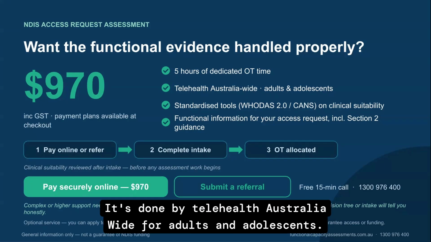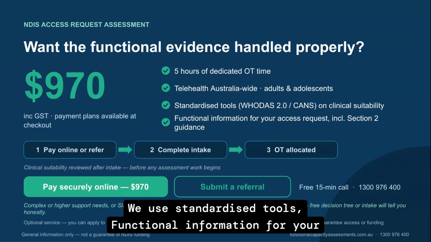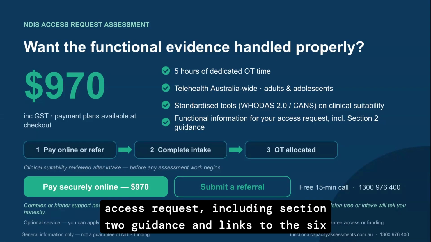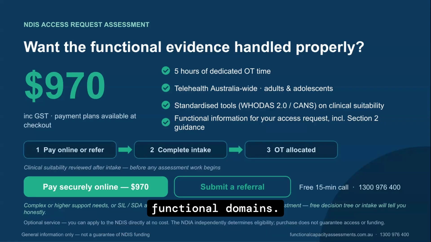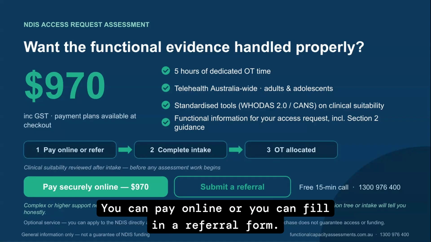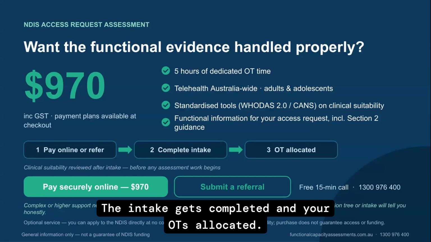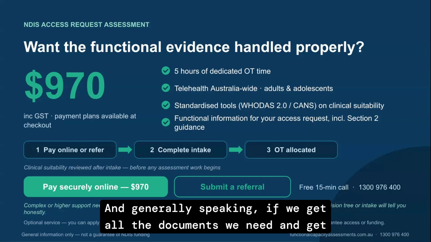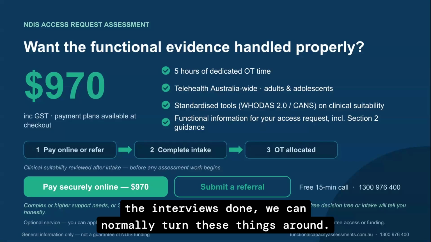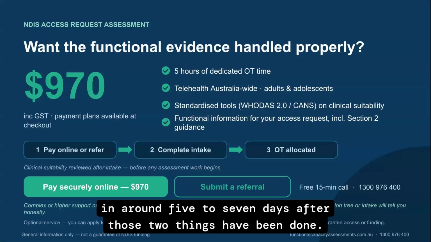It's done by Telehealth Australia-wide for adults and adolescents. We use standardized tools, functional information for your access request, including Section 2 guidance and links to the 6 functional domains. It's pretty easy. You can pay online or you can fill in a referral form. The intake gets completed and your OT is allocated. And generally speaking, if we get all the documents we need and get the interviews done, we can normally turn these things around in around 5 to 7 days after those two things have been done.